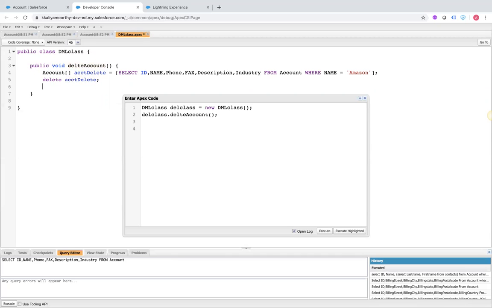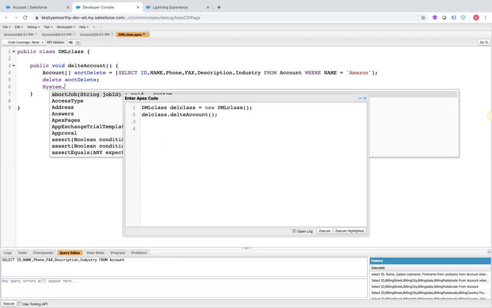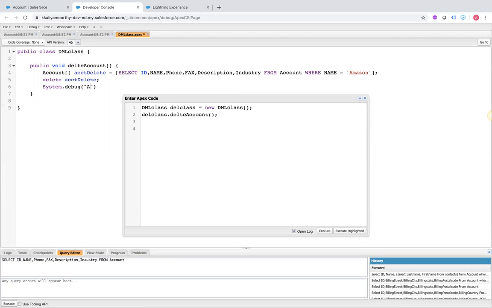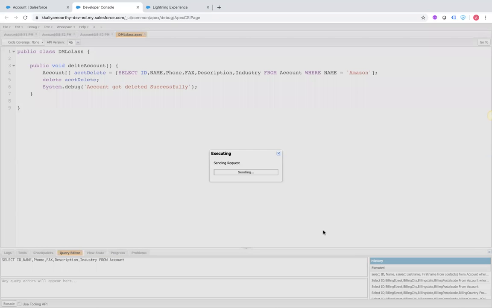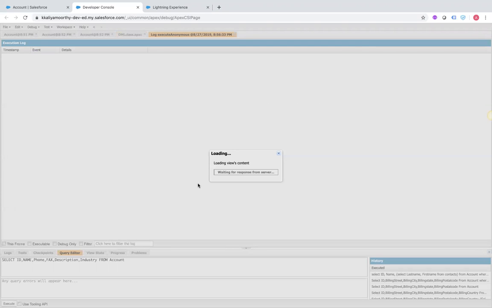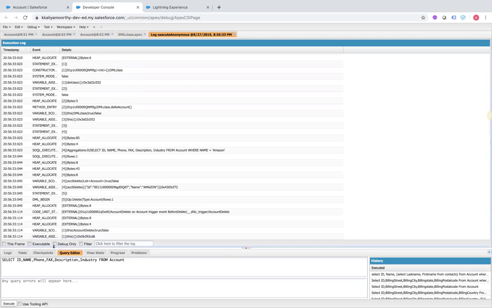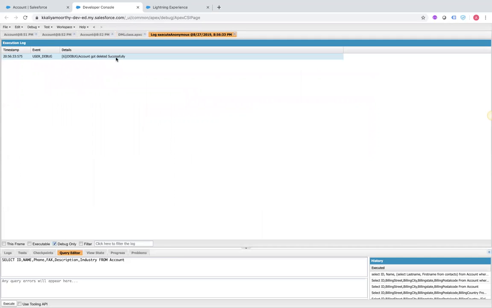So after the account is getting deleted, I'm just putting the system.debug saying that account got deleted successfully. Okay. Are you guys with me so far? Yeah. Okay, I'm executing the class. All right, it's executing it. And then when you select only the debug, you see account got deleted successfully.